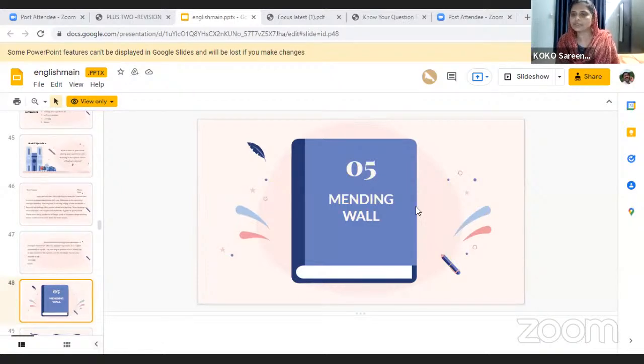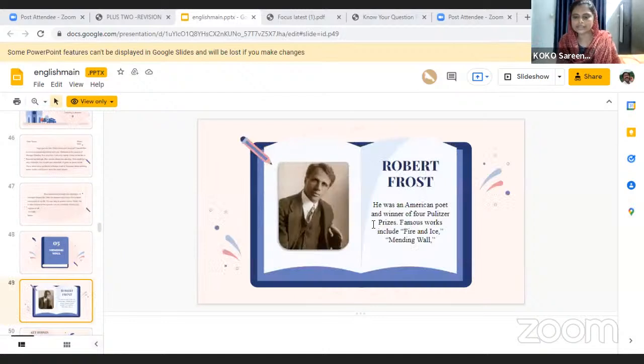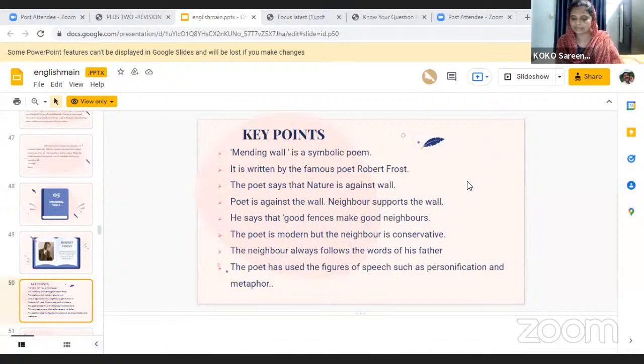Now, coming to the first lesson, Mending Wall. Mending Wall is a symbolic poem. It's written by the famous American poet Robert Frost. Hope you are familiar with this poet, because in earlier classes you might have learned some of his poems. It is said that Frost's poems begin in delight and end in wisdom. This poem has a good theme.